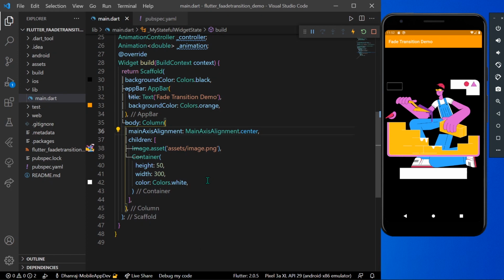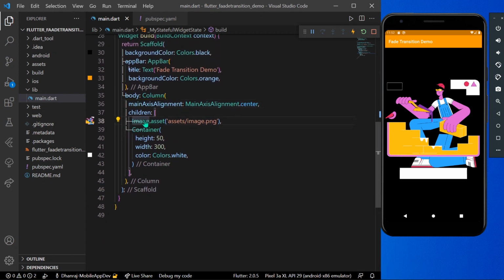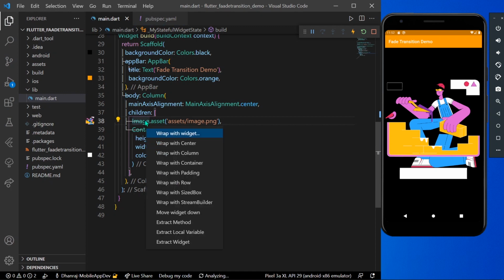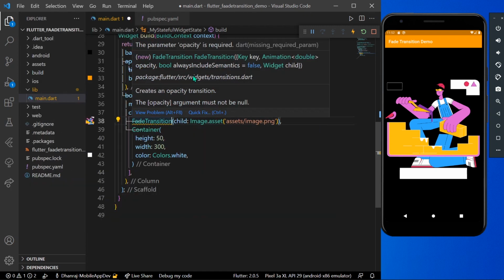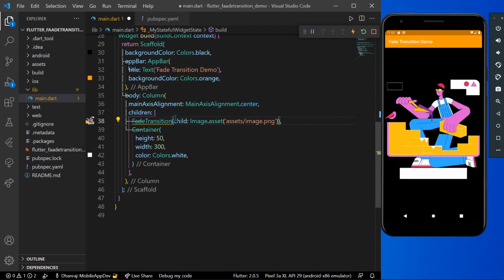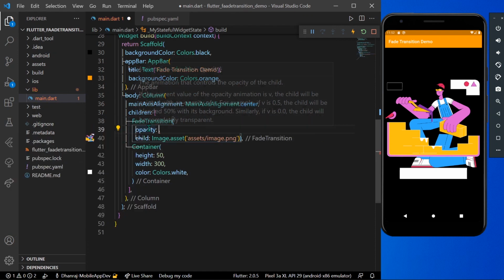And now what we can do, if you want a fade transition, you can just wrap your widget with a widget called FadeTransition like this. Now as you can see, FadeTransition takes in the parameter opacity. So let's create an opacity. It takes in a value of animation, as you can see here. Opacity takes in an animation double value. So let's create our animation.